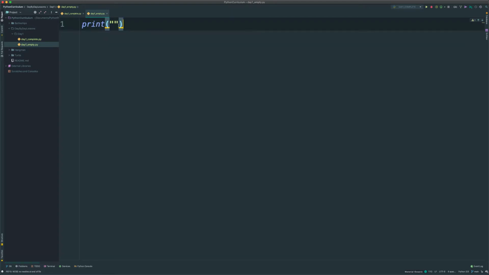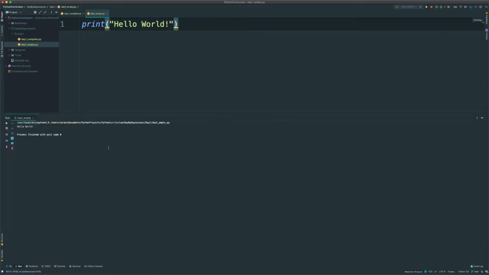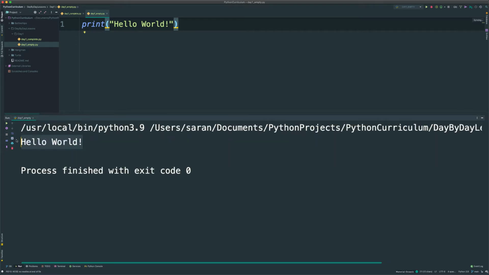So with this, we can now start displaying something on the screen. Inside the quotation marks, type hello world exclamation mark, and then press run. Every editor will have the run button somewhere different. I'm using PyCharm. If I right click, I can see run. And here you will see the output to the screen, hello world.